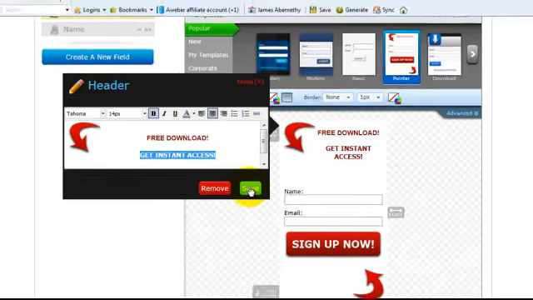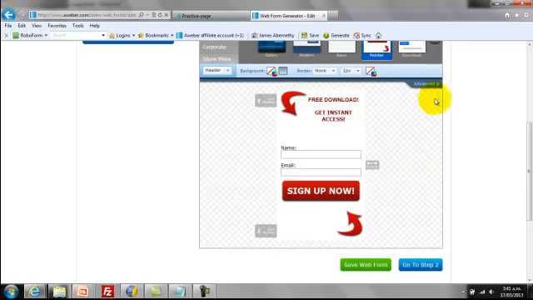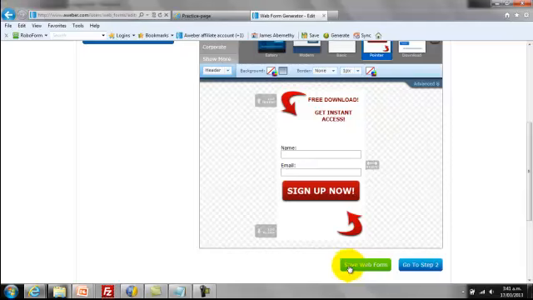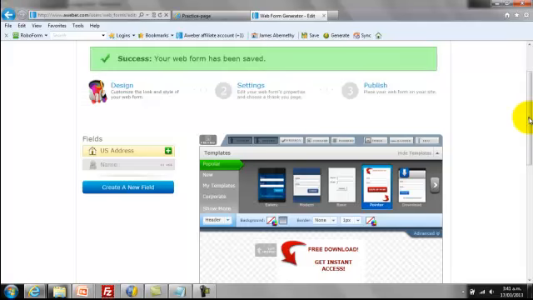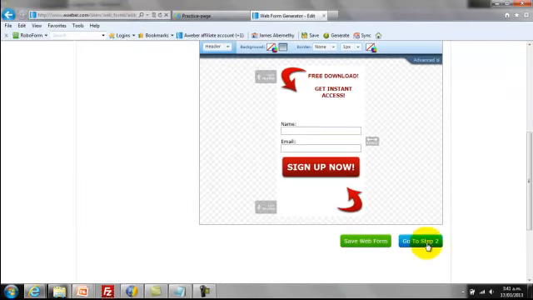Okay, we're going to click save. Right. Now, once you've done that, and you've got your basic design all set up, we're going to click Save Web Form. Okay? And it's a way of doing its thing. In fact, it's done it already. Right, once we've done that, we now want to go to step 2.